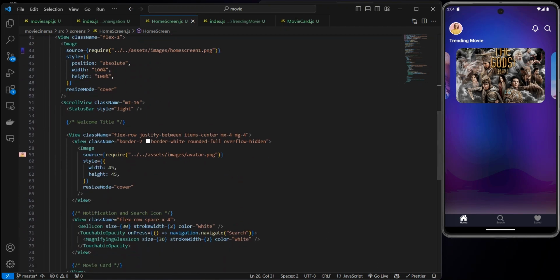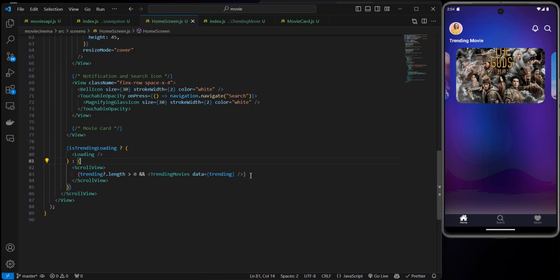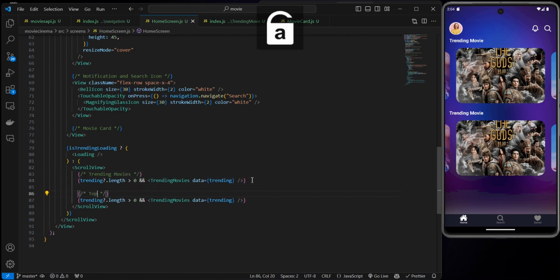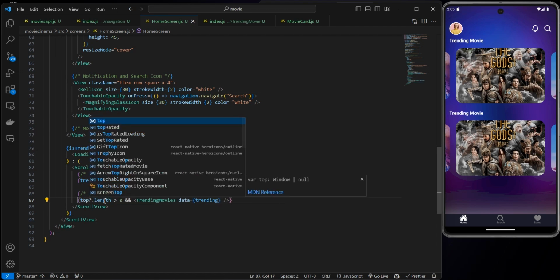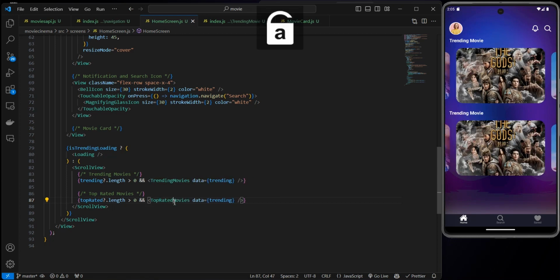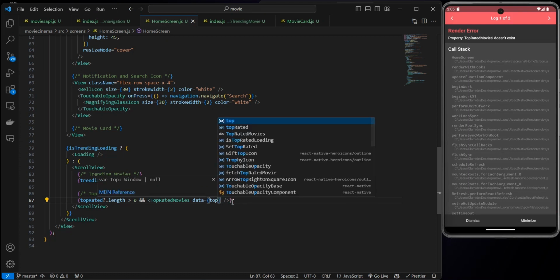So let's just assign the next card here, which is top rated. So we're going to head back to our code, and here we're going to say the same thing that you have here. Why not duplicate that? Call this trending movies, and also why not call these top rated movies? But we don't want this to be like this. We're going to say if top rated length is greater than 0, then you're going to show the top rated movies and assign the data to be top rated.